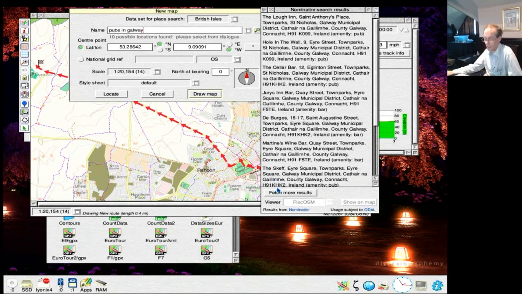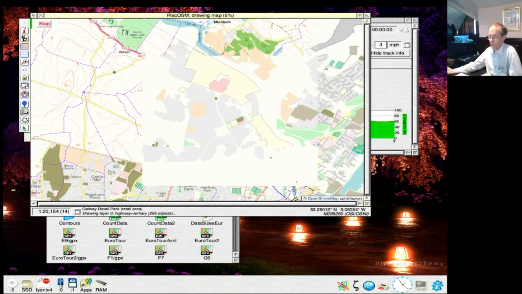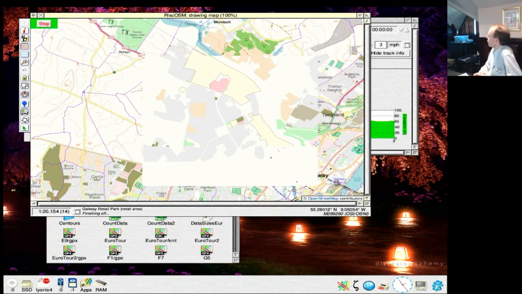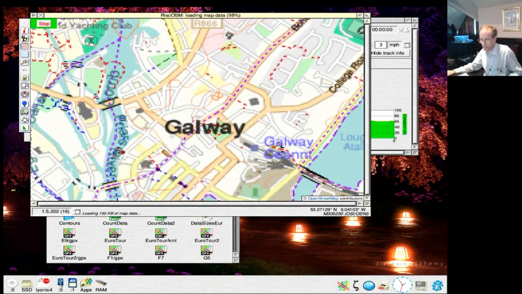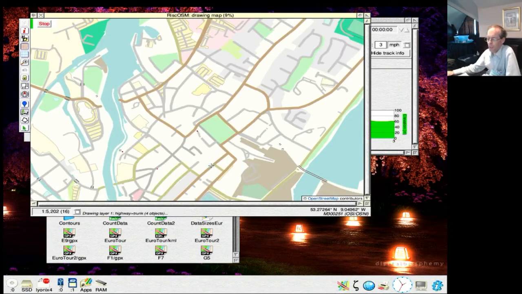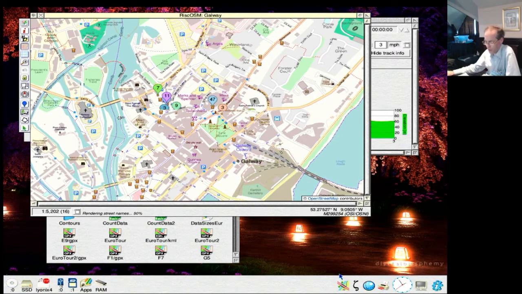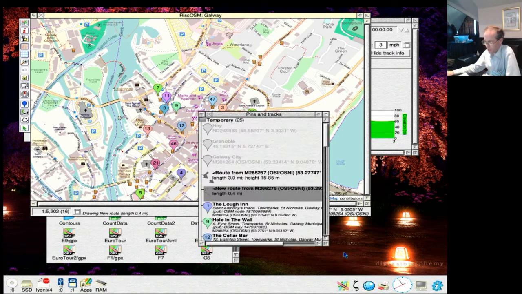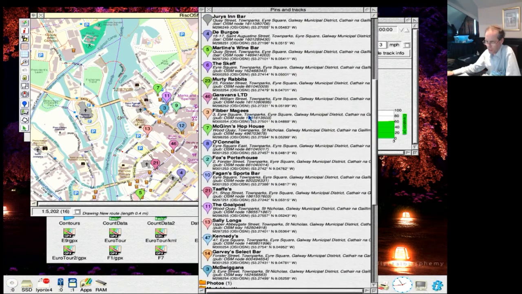It's found me 10. I can fetch a few more, select all of them, show on the map, and the map's redrawn, and the pins will be put on to show where all these pubs are. They're all down there. Let's just zoom in. Whoops, wait a minute. Yeah, that's working. So we can then hover over the pins to show more information, or I can go to the pins and tracks window, and you'll see there we've got the information about these.